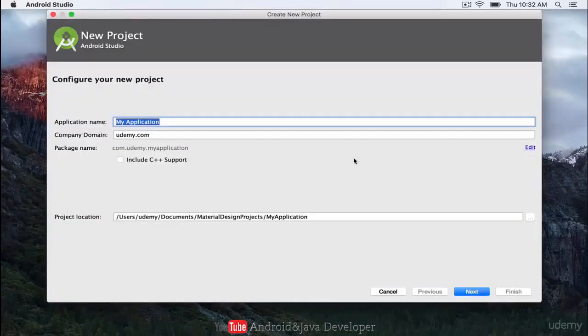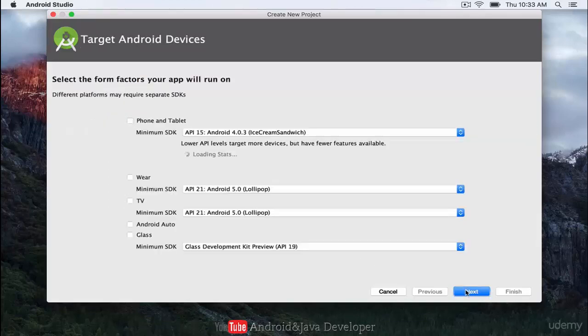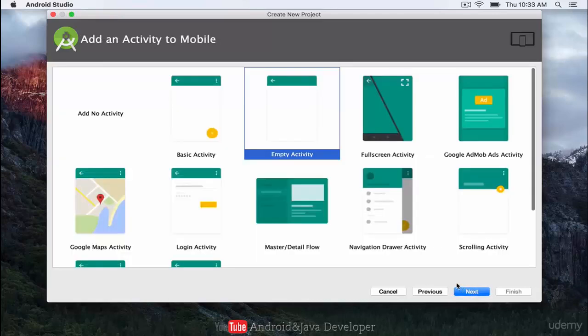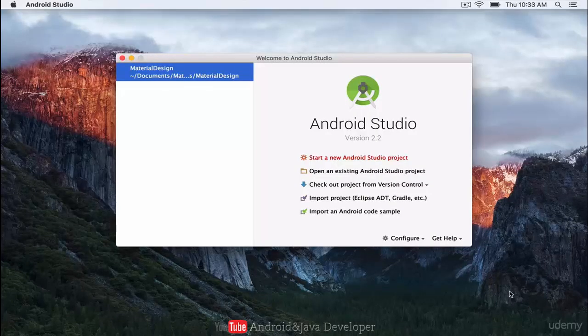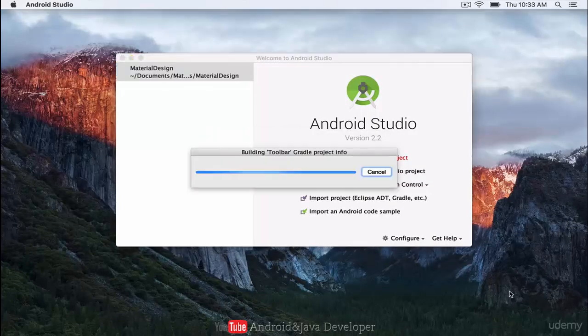I do this. In the application name section, I set my project name as Toolbar, and my project will be stored in Material Design Project folder. Okay, I click on Next. Set your minimum SDK on API 15 or Android 4. Next. From this list, select Empty Activity. Next. You can also change activity name and layer name. I click on Finish and wait until Android Studio creates my project.